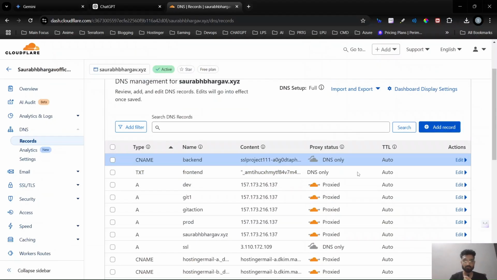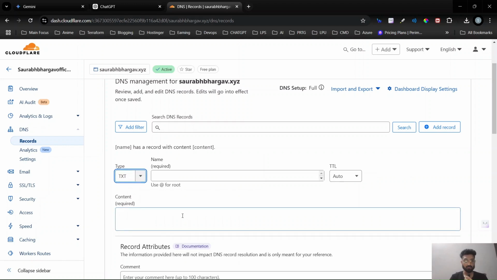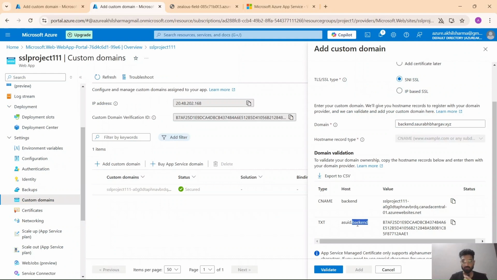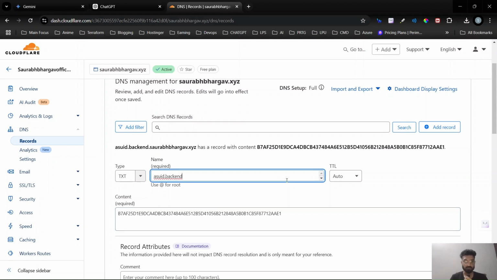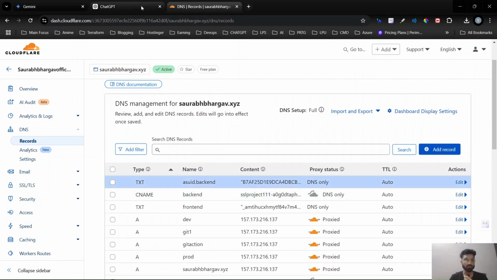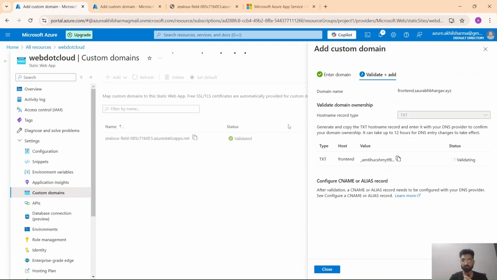It will be a TXT record. So we'll go to the records again, add record again, and now we will add our TXT record. We have the value, so now go back and copy this value as well, and we should be fine. So we have added both the values. Now let's validate this and check if our front end is set.